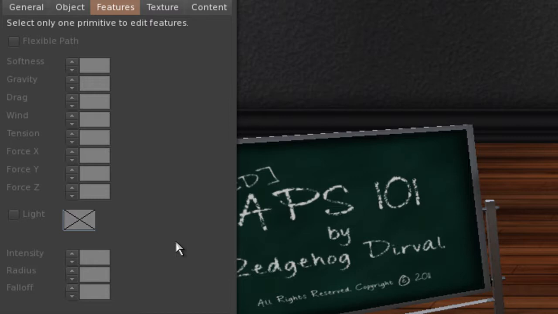And light is also relative to the root prim, so if you make the object bigger, the distance of the light, the radius, will go longer according to size, so it always remains relative as well, since that is one of those relative features you can use.